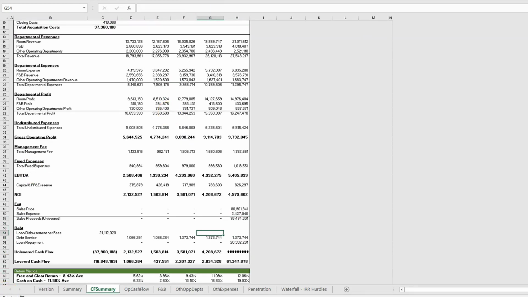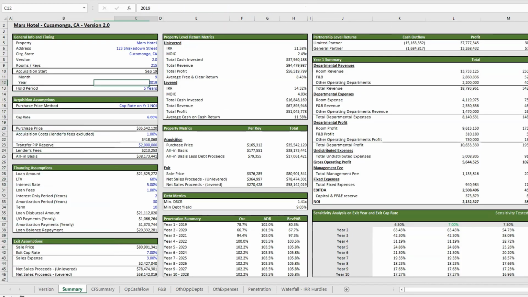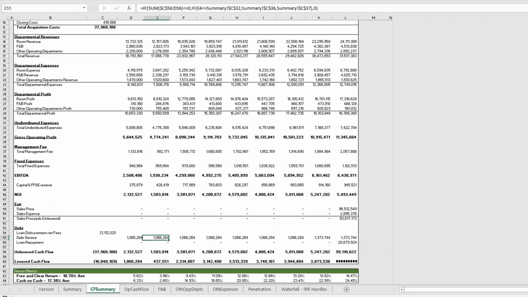All right, so below that we have our debt assumptions, and here we have our loan disbursement net fees, and then we have our debt service. You can see we have our interest-only payments, and then it goes to payments with the loan amortizing, and then we have our loan repayment. So let's just, for example, increase our hold period. Let's say 9 years. And let's do an interest-only period to 7 just to make sure this is all working. So we have 1, 2, 3, 4, 5, 6, 7, and then it starts to amortize. Okay, and then again, we have our loan repayment.